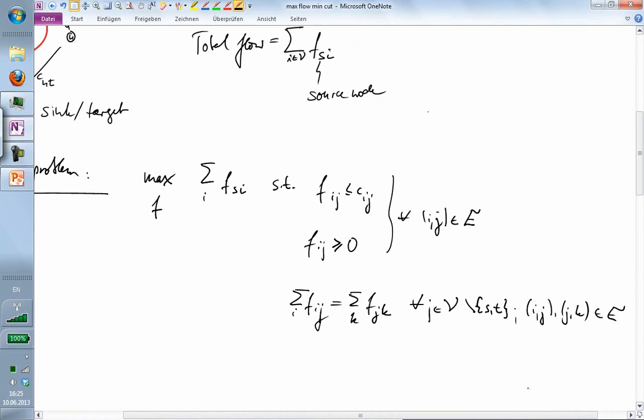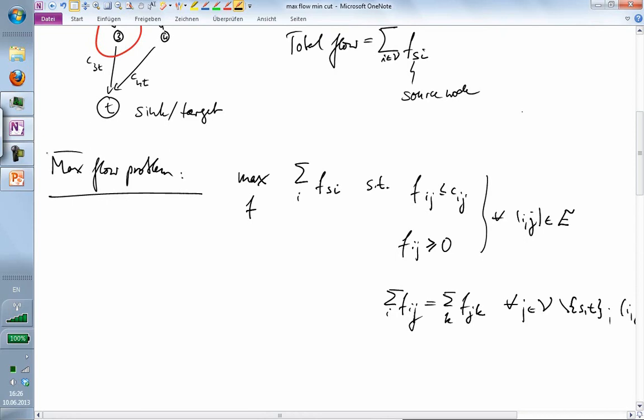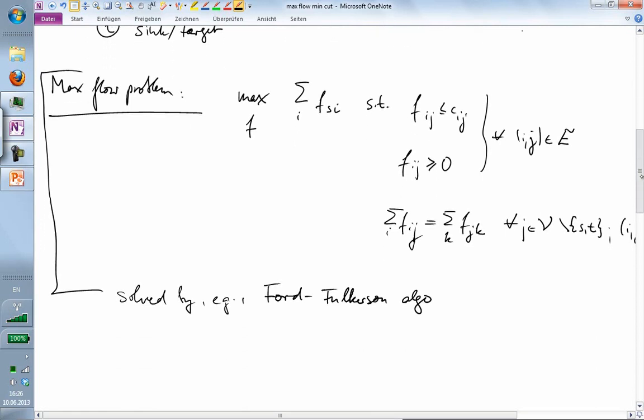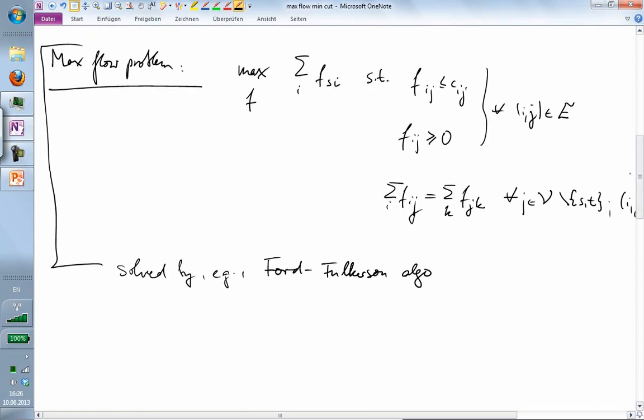So this was the max flow problem, and there are many algorithms nowadays to solve it, but one of the most fundamental ones is the Ford-Fulkerson algorithm. In Ford-Fulkerson, they look for any augmenting path. There are also heuristics to find better paths.